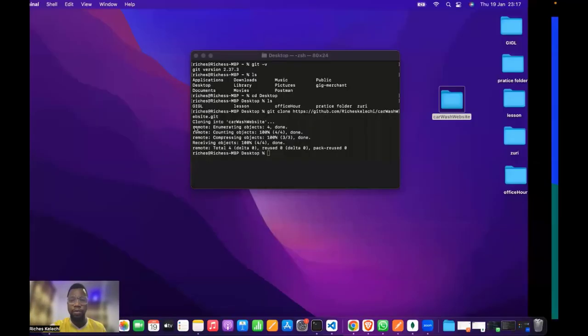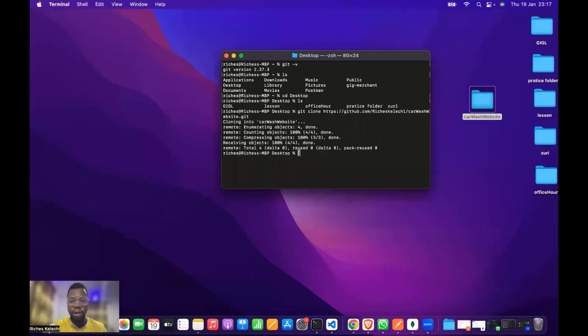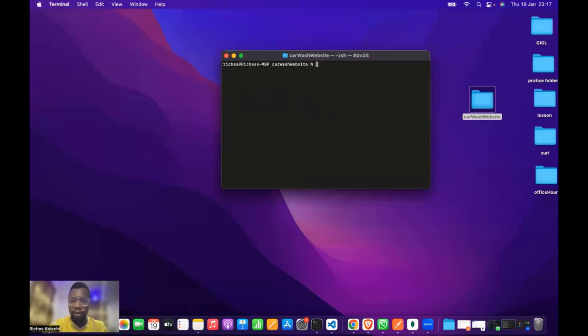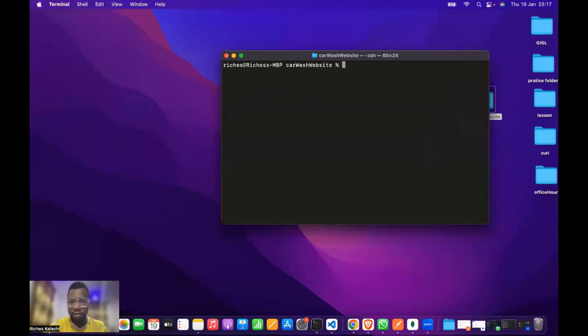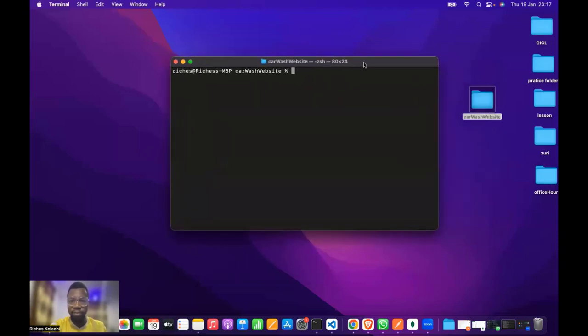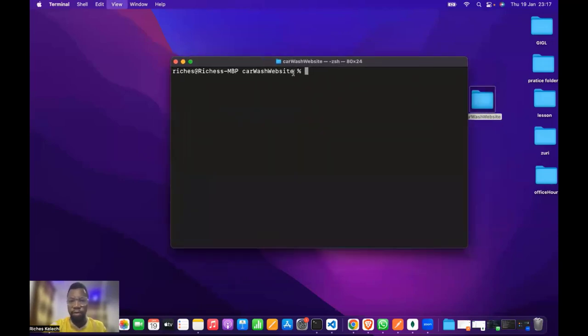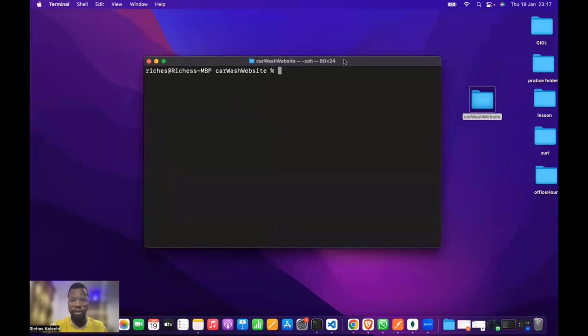So if I go back to my terminal and do git branch, you can see, oh, sorry, I am in my desktop. So I have to do cd car wash. I am now in the car wash project. Let me clear the terminal. Let me see if I can increase the size of this. Okay, that's better. Let me increase it more. So I think it is much better. So I am directly inside the car wash website.